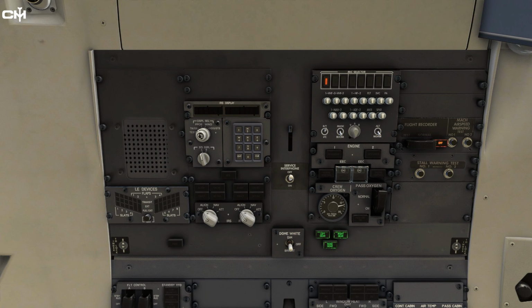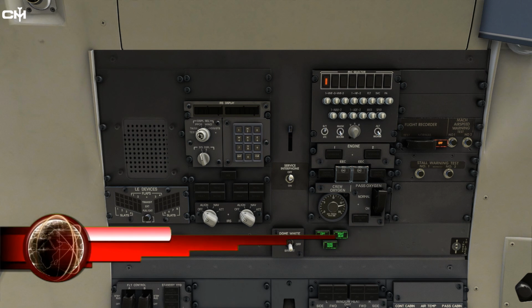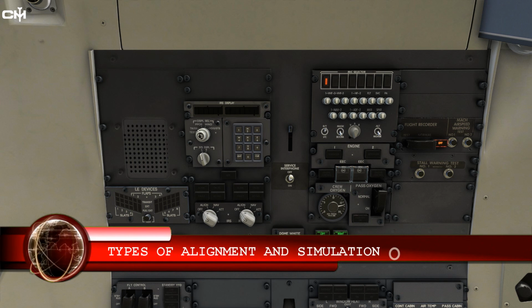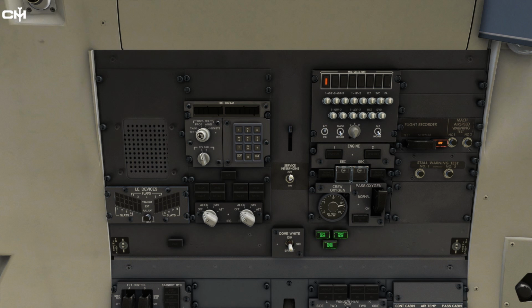Now let's talk about how to do the IRS alignment. As I mentioned in the introduction to the video, there are actually 4 different types of alignment for the IRS system. So really briefly, I want to cover what those 4 different types are. We'll also cover a couple of options that are available in the simulation environment, and then we'll get to the actual alignment process. So first of all, there is a full alignment.